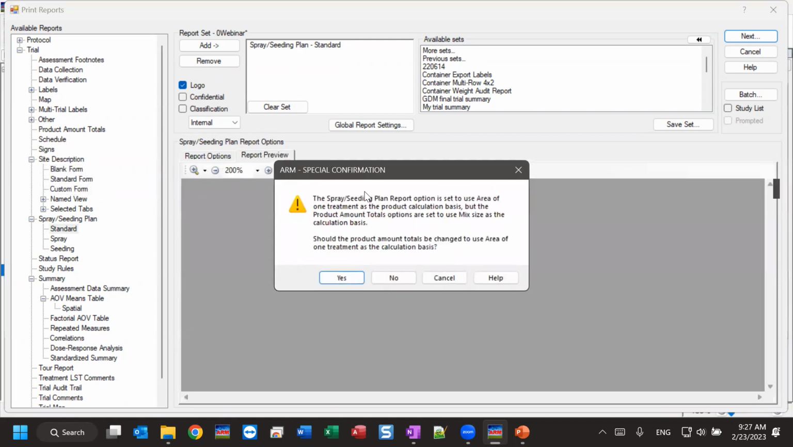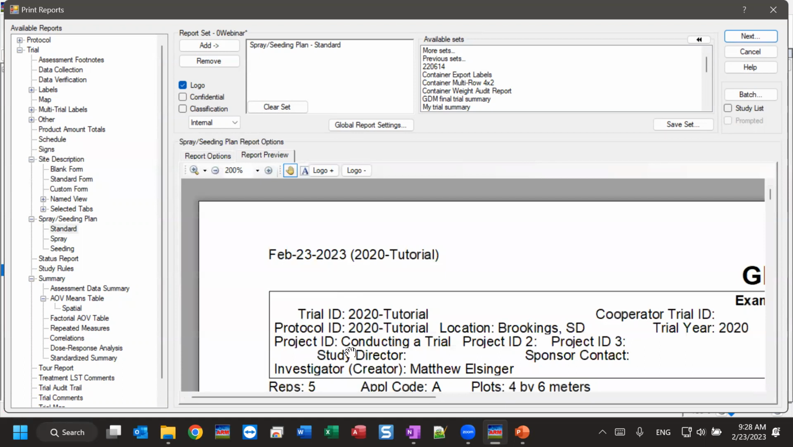And so if I preview that, anytime you change that option, ARM will probably ask you, you changed that option to be area of one treatment, but the product amount totals, that second table, kind of has its own set of options. And so ARM is just trying to make sure that we maybe keep both of those together, and both of them should be maybe using that same basis. So it's asking if I should also have that product amount totals table change to also be area of one treatment. So I usually say yes to keep those two kind of in sync.